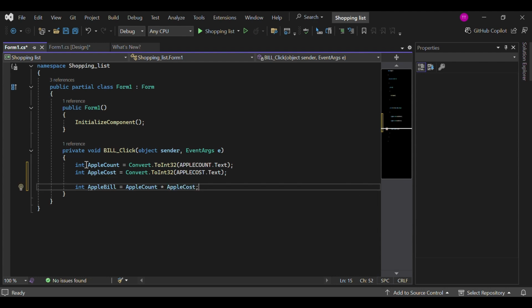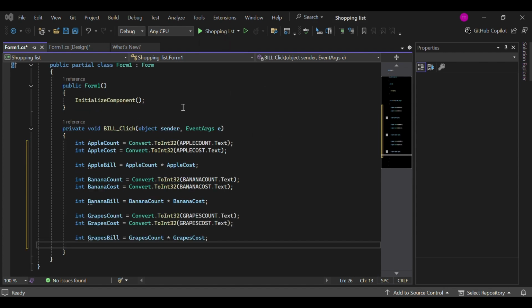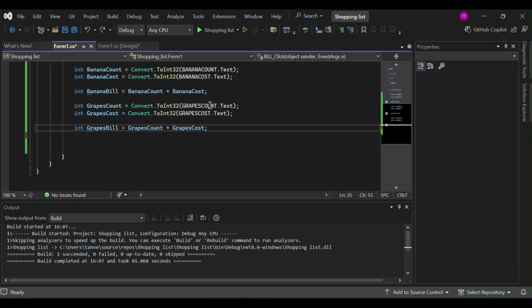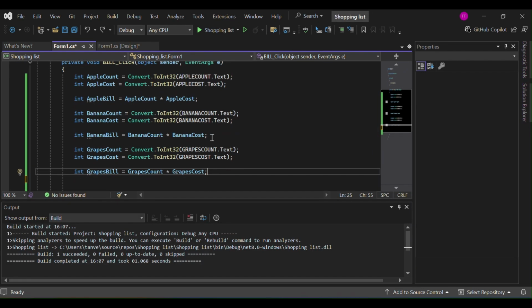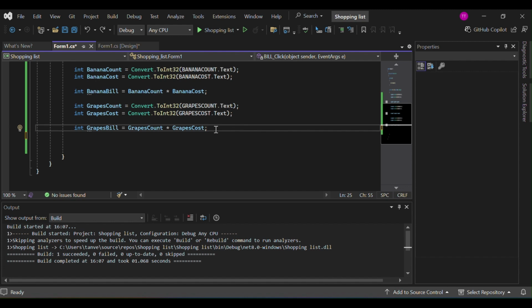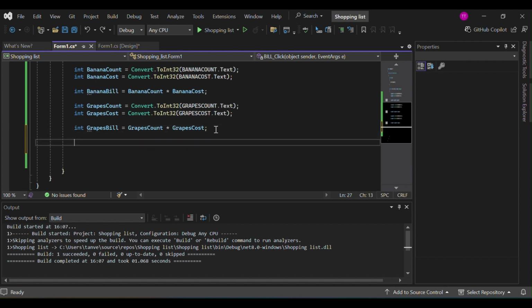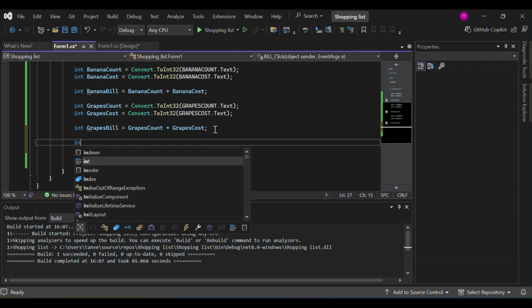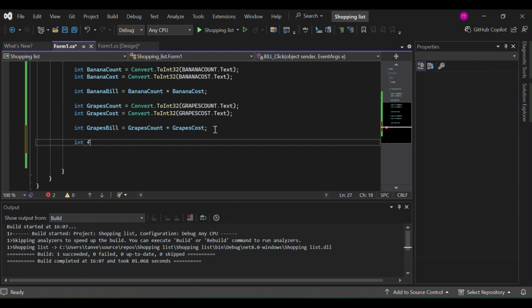Now we got to repeat the same process for all of them, bananas and grapes. I will be doing all that and I will show it to you in just a moment. So you can see here that I have completed everything including the bananas and the grapes. Now we will move to the final part of this, where we will write the code of it.